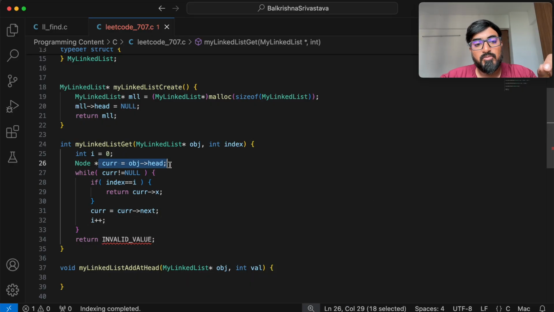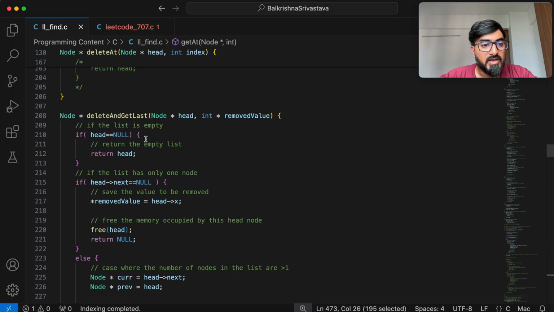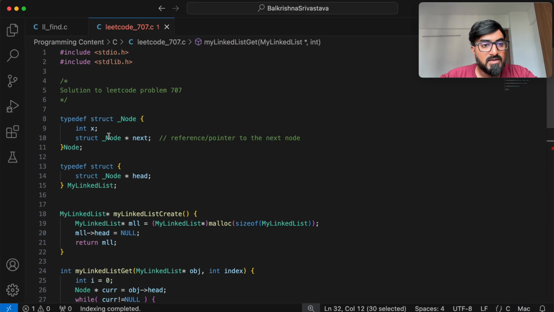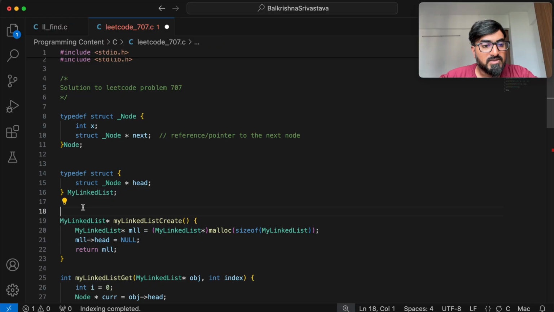So this function takes a current pointer pointing to head. Head is the node at index 0, so that is why i is 0. I will always store the index of the node which is pointed to by current. The moment index and i match, where index is the index at which we need to get the value, I return the value at this node. Otherwise, I keep moving forward. My invalid value is basically -1, which I can again copy from here, with my definitions here.